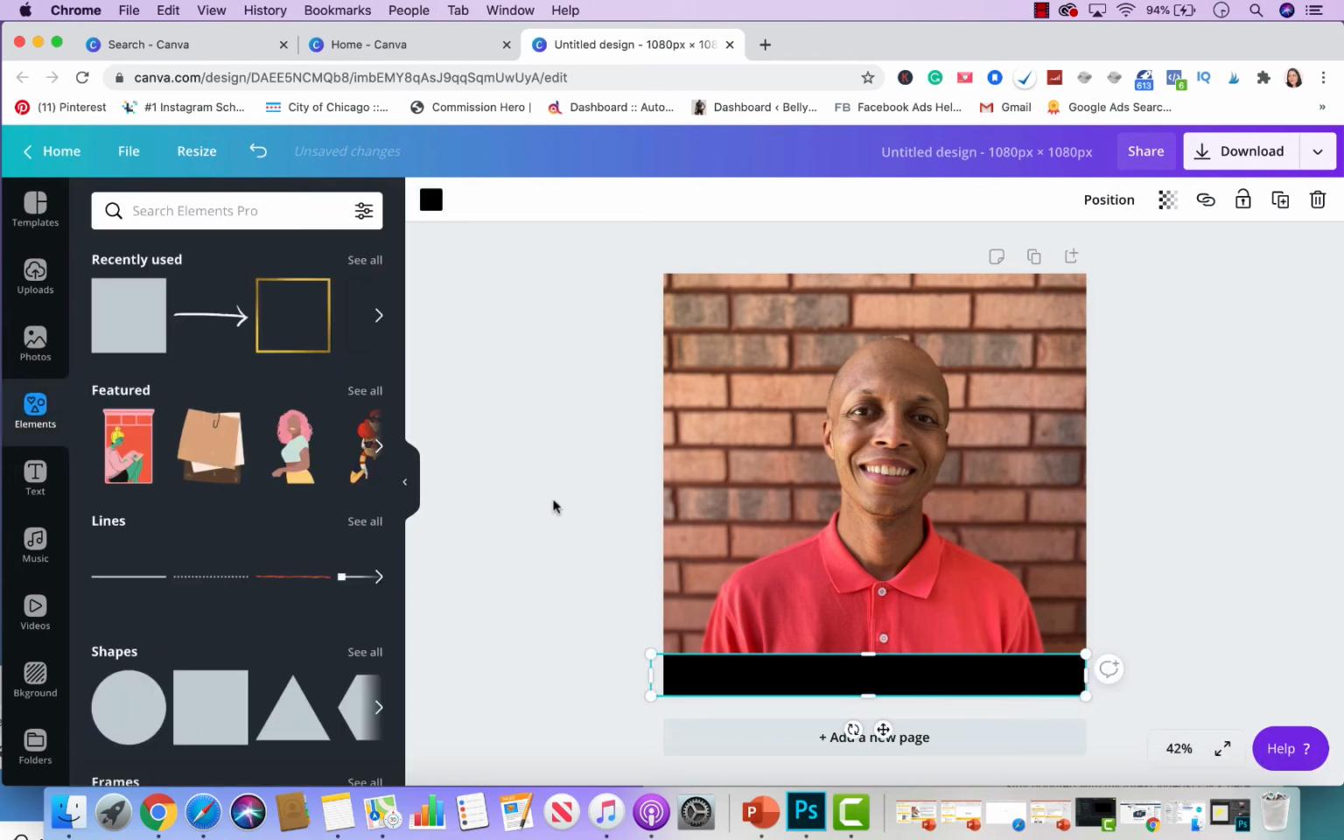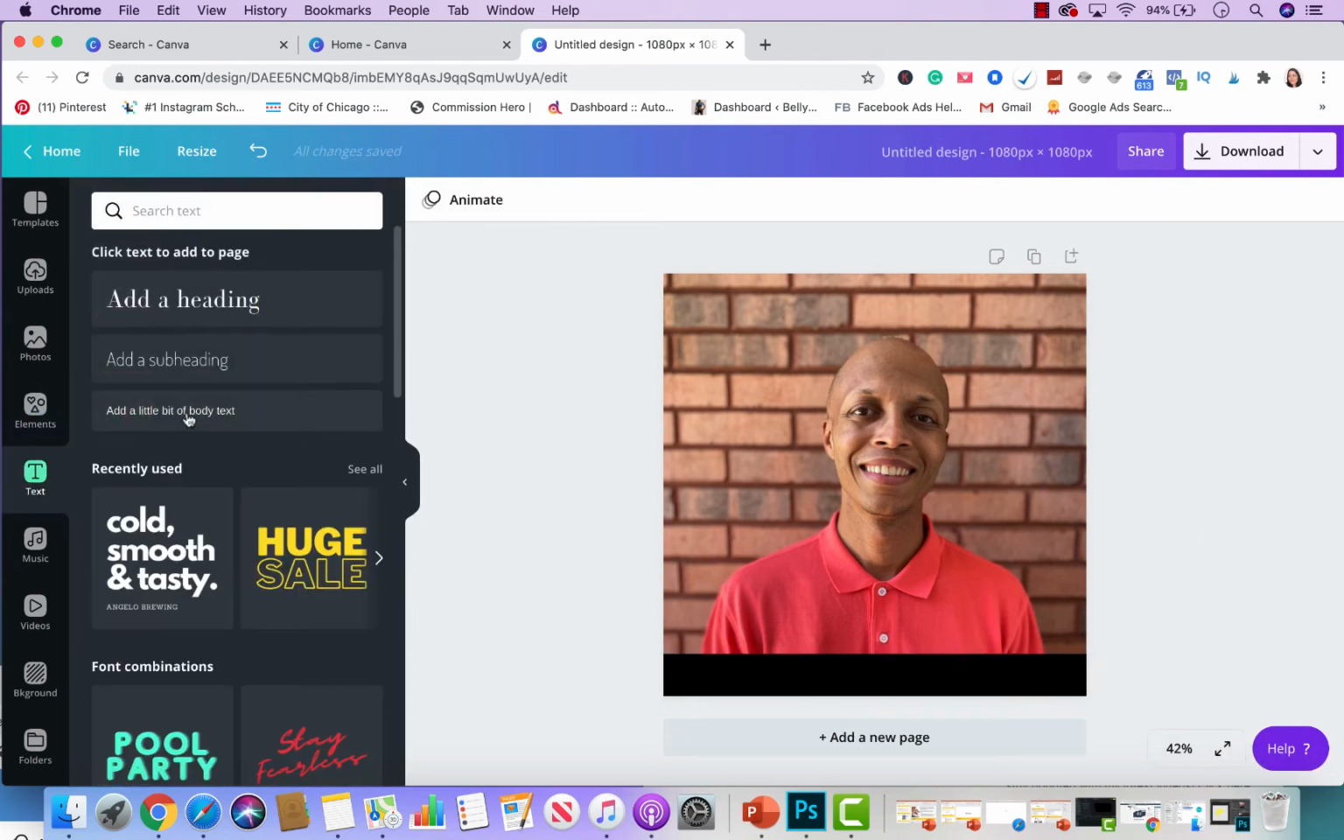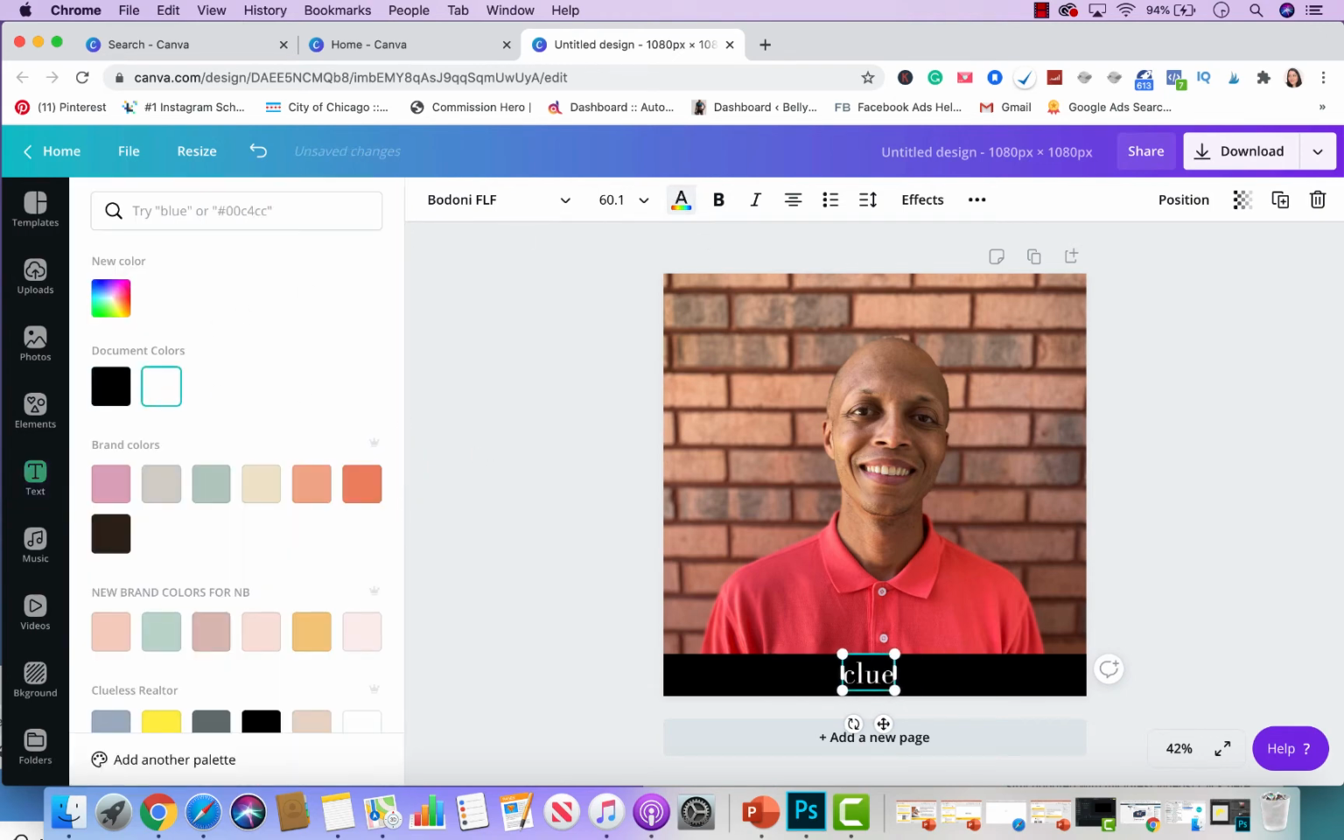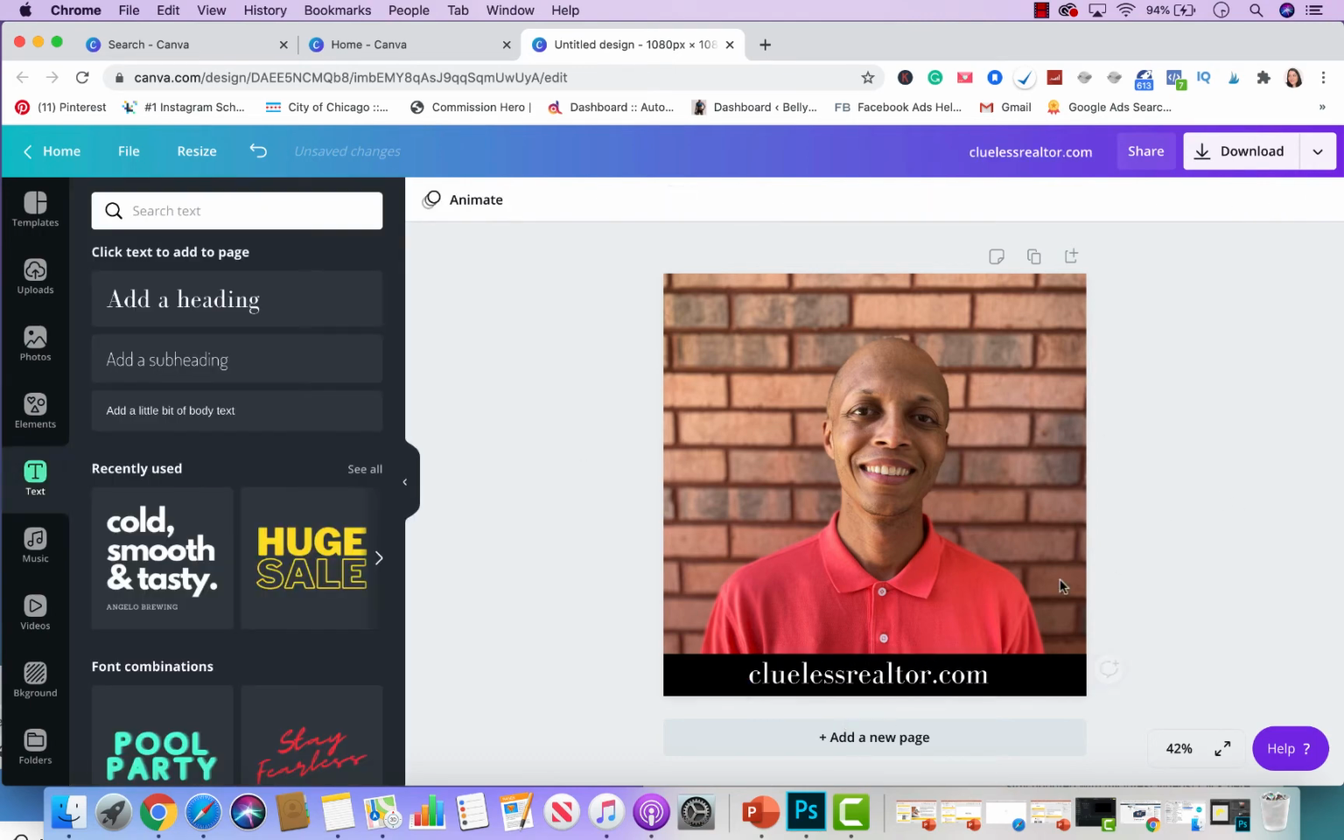So I'm gonna do this instead, and then from here I'm gonna add text to the top of this image here. So I'm going to say Clueless. Oops, let's change it to white so I can see what I'm typing. And I'm going to type in cluelessrealtor.com. So this is a quick way that you could do an overlay for an existing photo that you have that you want to use on social media, and maybe you want to add a little bit of text. You could even push this to the side and put your logo right here if you wanted to.